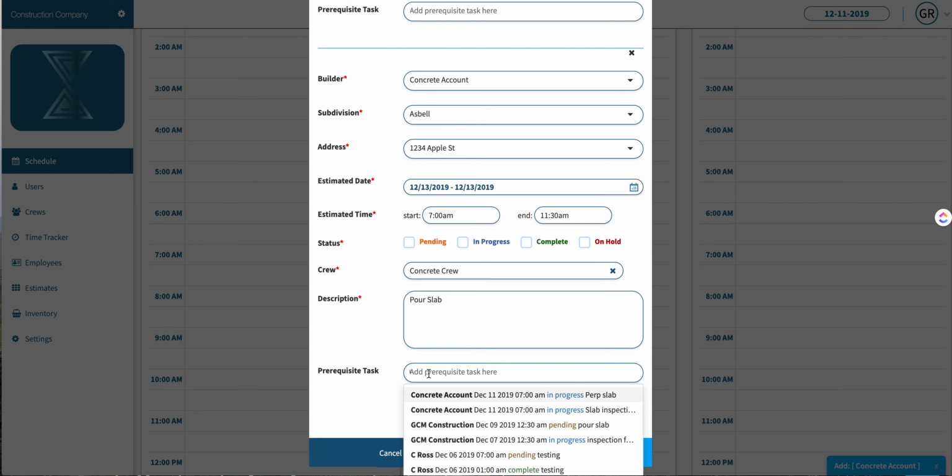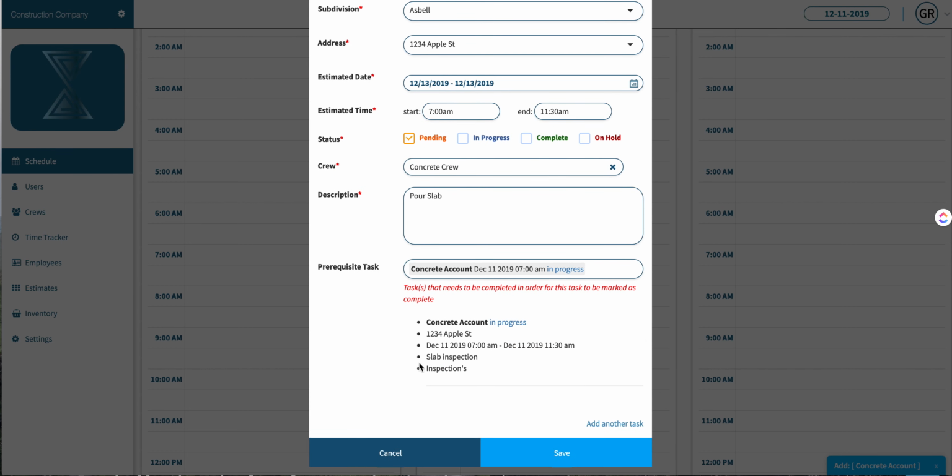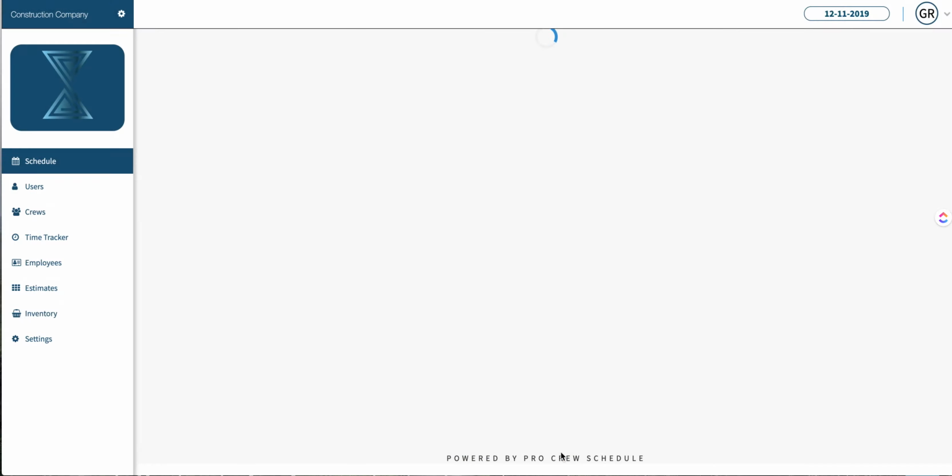And then I want to add a prerequisite to this one. So it's going to be slab inspection. So basically, this task has to be completed before this job can go into in progress or completed. So it's a fail-safe to make sure you get your inspections or something that needs to be done prior to this job starting. So when you set a prerequisite task, it automatically sets it in pending. So I'm going to hit save.